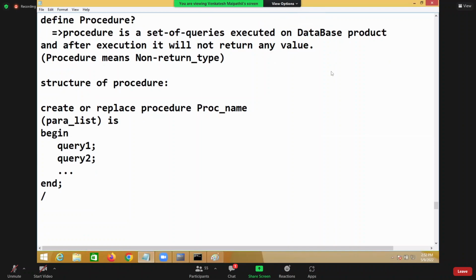Structure you write correctly. Structure of procedure: create or replace procedure followed by procedure name, parameter list. Your functions will have parameter list, no? The same way your procedure is having parameter list. Is begin. Begin and end means open flower bracket, closed flower bracket. In between that begin and end, we are writing queries. Query 1, query 2, and so on.